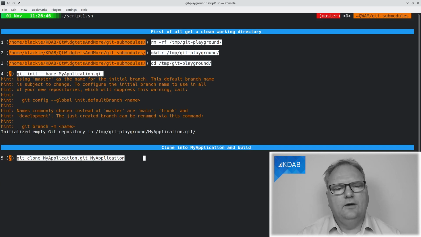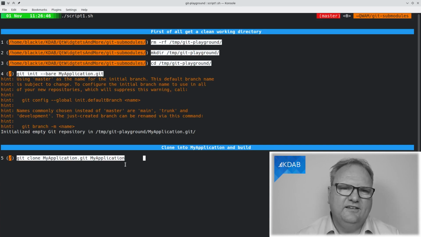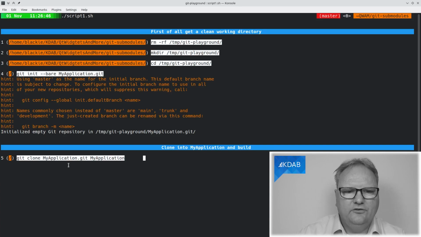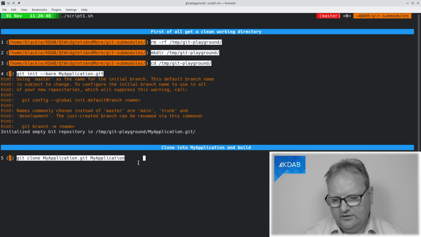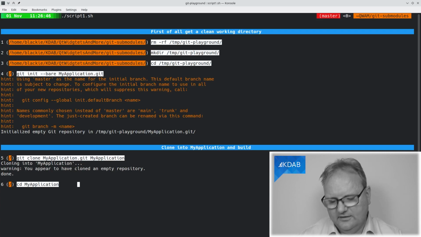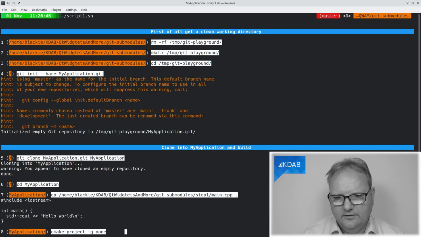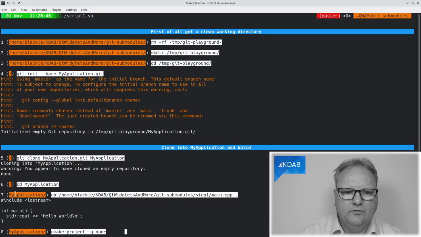So the next thing is, as the title here says, clone this one. So I'm cloning it here into my application. So git clone myapplication.git into myapplication, and I got an empty checkout there. Let's cd into that directory. And now I'll copy over a file just so we have something to work with here. And the file that is copied over just looks like this.